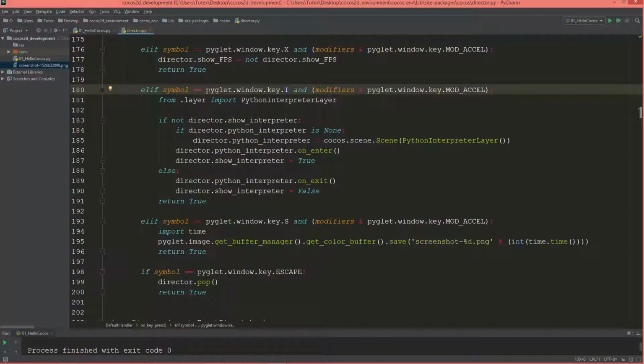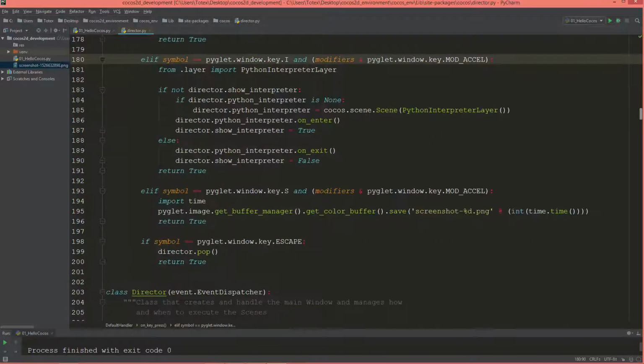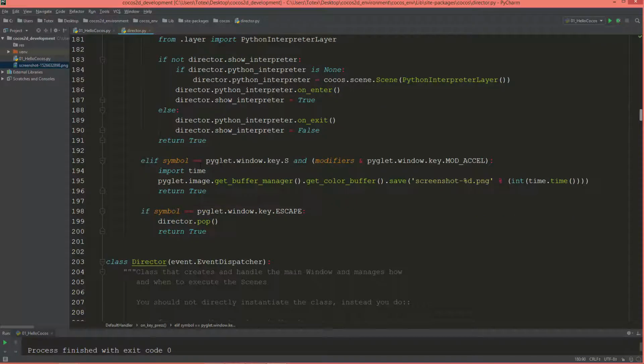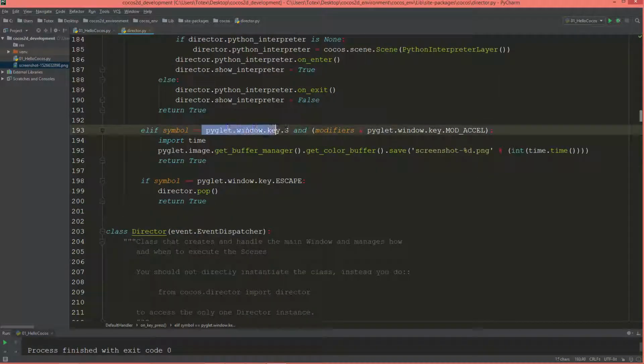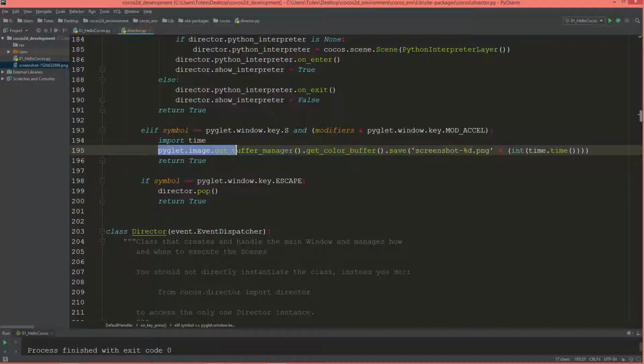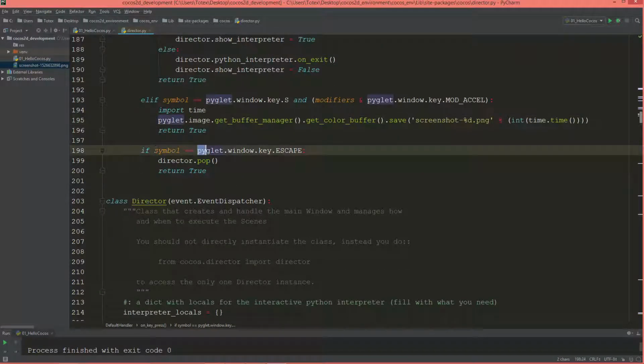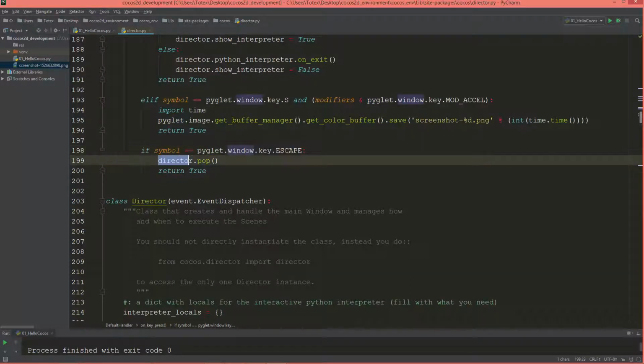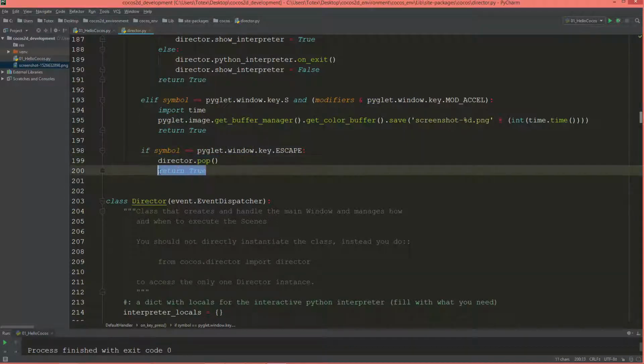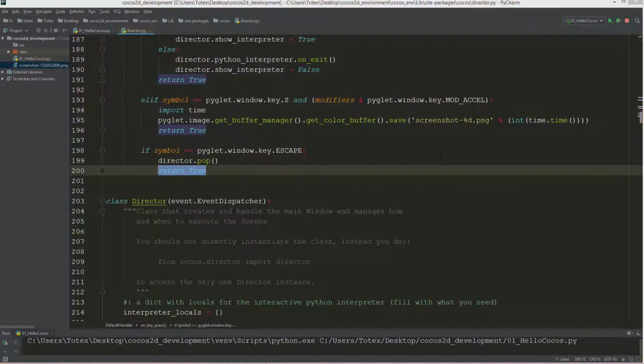So if the symbol is pyglet.window.key.I and the modifier is control, then it will import the Python interpreter layer. And also, yes, here is ctrl-s, which takes the screenshot. It creates an image, gets the buffer, gets the color, and saves it as a PNG file. And of course, if the symbol is escape, then director.pop and return True, so the application just exits.